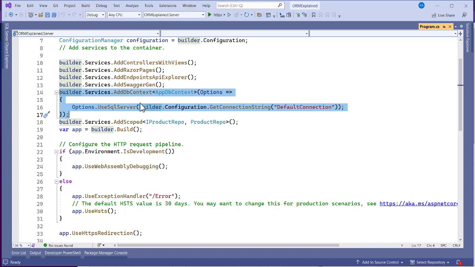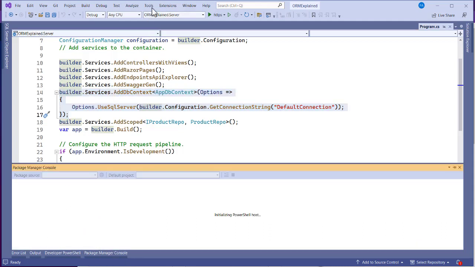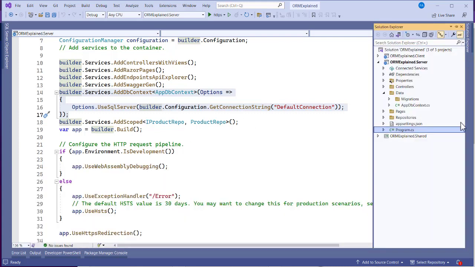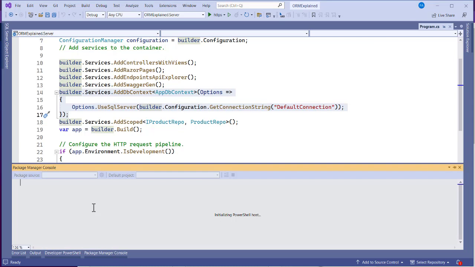Okay, and the next thing that we have to do here is perform a migration. So click on Tools, or go to Package Manager Console. Then here we need to perform the migration by typing Add-Migration. If you check my Migrations folder here, you can see that the folder is inside the Data folder. So I specified where I want to store the migration.